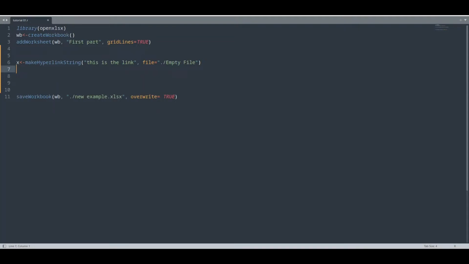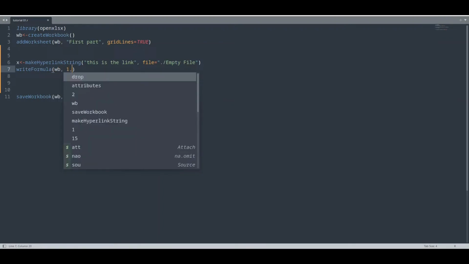And how are we going to do that? With the exact same function that we have been using with formulas, writeFormula. For Excel, a hyperlink is a kind of formula, so it is no miracle that we are using this exact function. The first argument is going to be our workbook. The second is going to be the index or name of our worksheet.